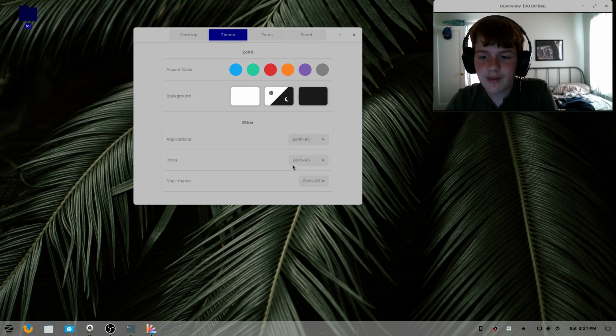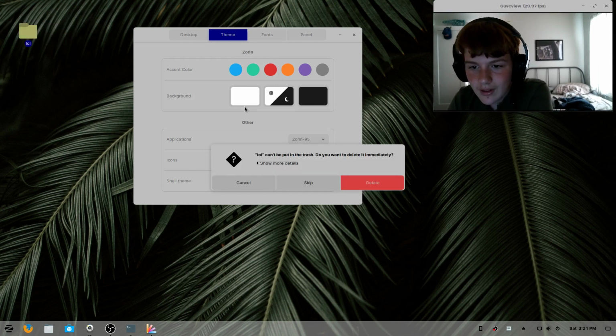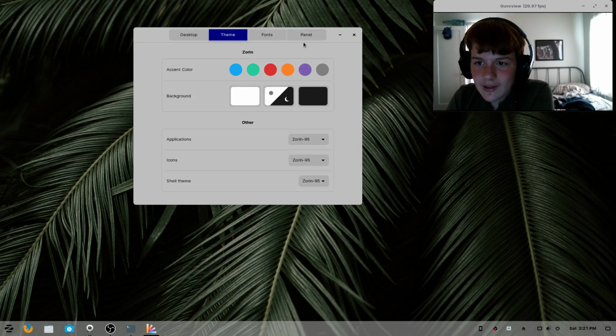And now everything looks like Windows 95, and even the folders are yellow instead of blue. So yeah, it's a little bit hidden, but it's pretty cool. It's cool to see what Windows 95 might look like if it was made today.